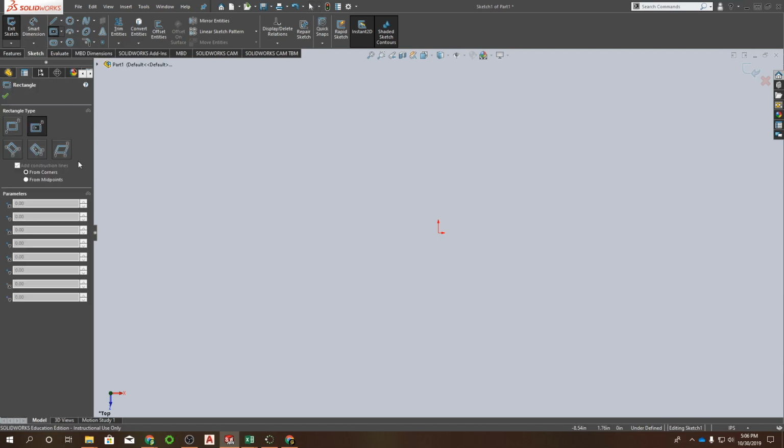So I'm going to click rectangle. It gives you a couple different rectangle types over here. It's currently set on my screen for center rectangle, which would start in the center of the rectangle and go out. I want to do corner to corner, corner rectangle.